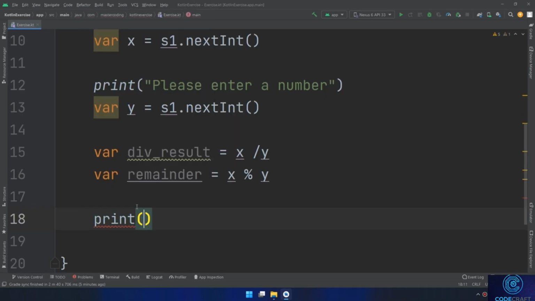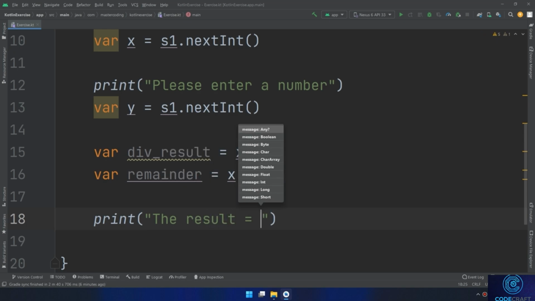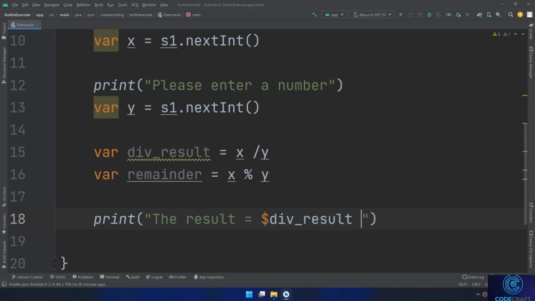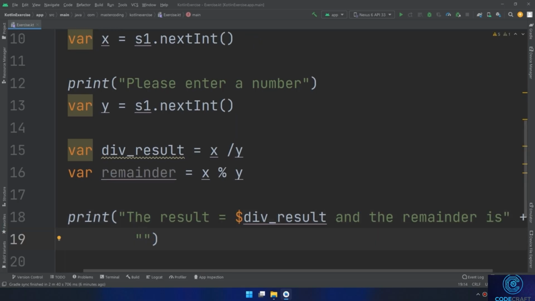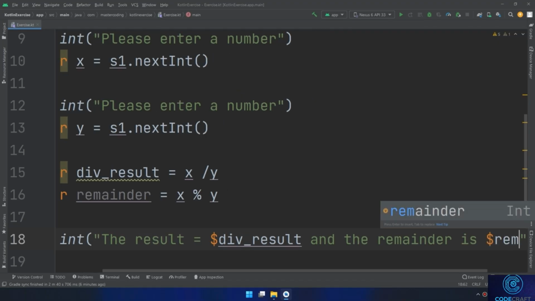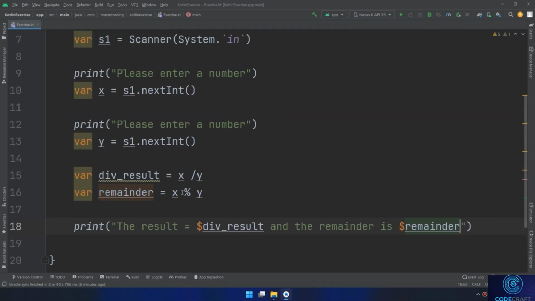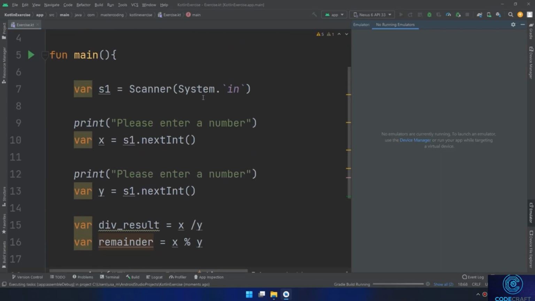Print the division result equal to div result, and the remainder is remainder. Okay, this is the variable remainder. So this is the program. Now let's run the program and see.